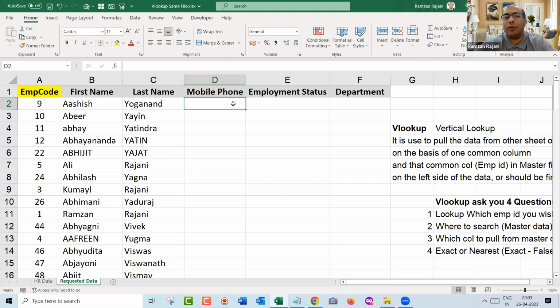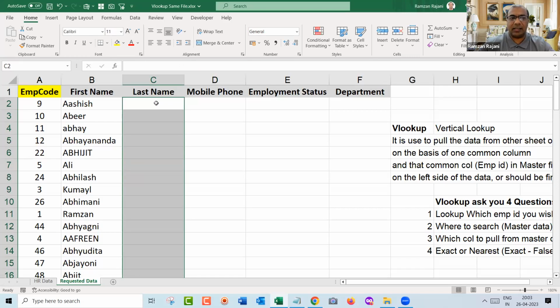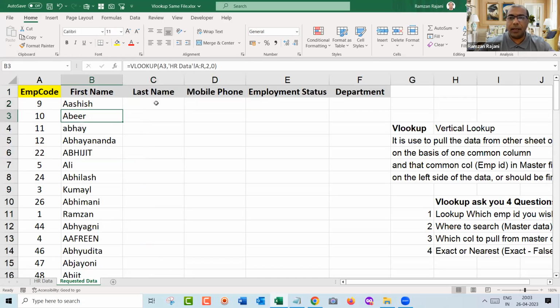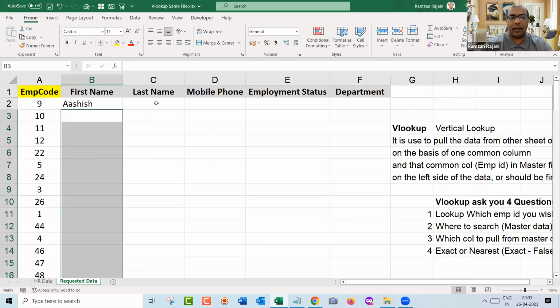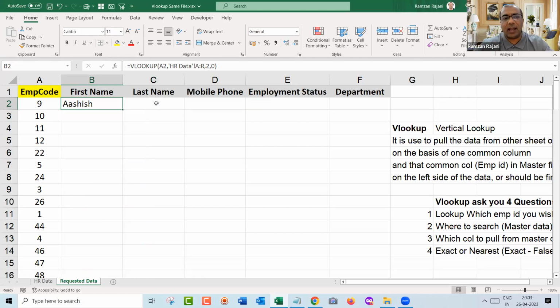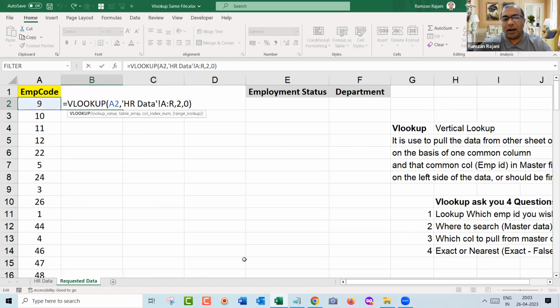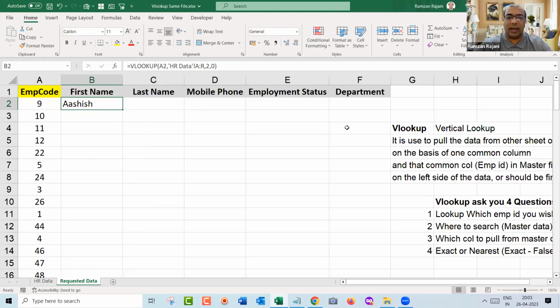So now we will have to do VLOOKUP 5 times. If I do it 5 times, it's again time consuming. So is there any method where I take just one and then drag it to the right side? Yes, it's possible. So I will just delete this last name, and I come on the first cell, control shift down, and delete this. So I have only one VLOOKUP formula here with me, and I just want to drag it to the right side.